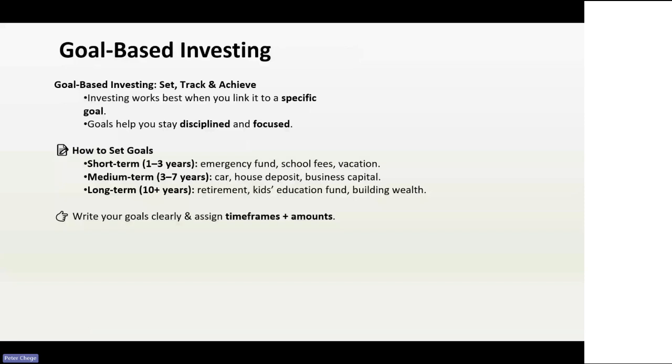So when you're investing, you need to have some goals. This is what we call goal-based investing. Never invest for the sake of it. You will eventually find you have lost because you don't have a goal you're basing your investment on. So you set, track, and achieve that goal.